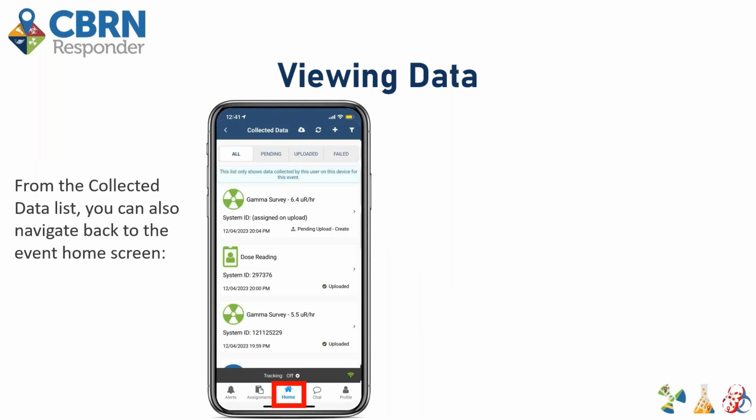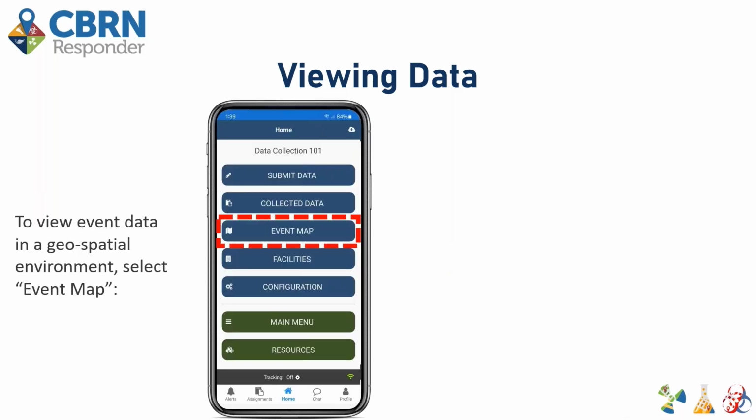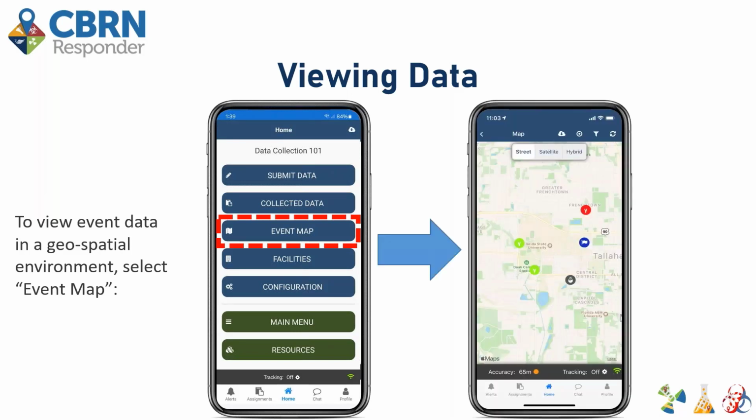From the collected data list, you can navigate back to that home screen by pressing your home button. And if you wanted to view data in a geospatial environment instead of a list environment, you can select the event map. The event map on the mobile application is limited in regards to what we normally have on the website, but it does provide some good high-level situational awareness of the event and various data points that have been collected.